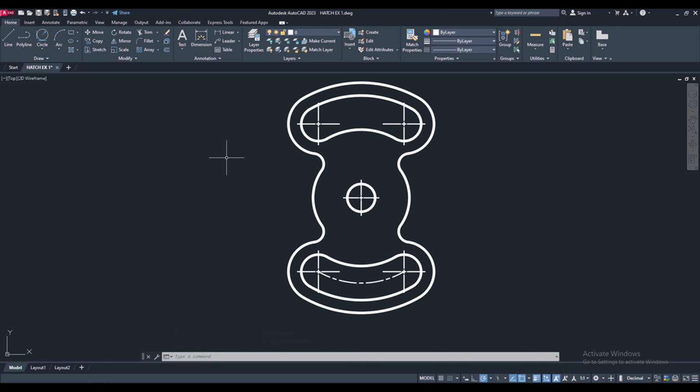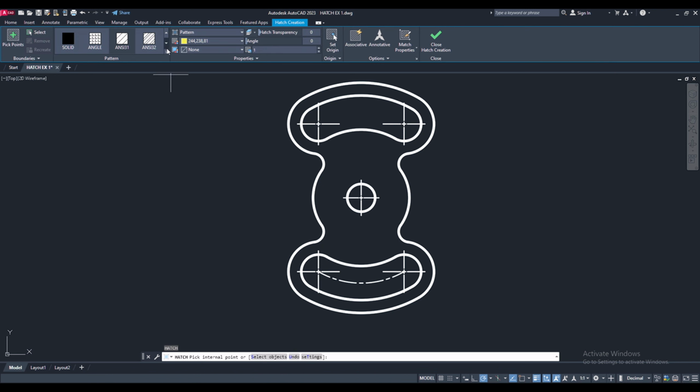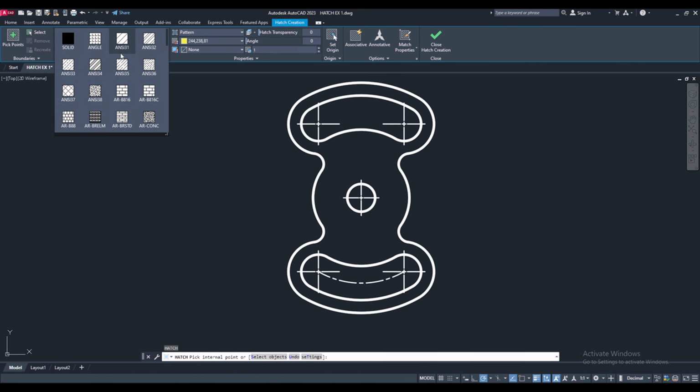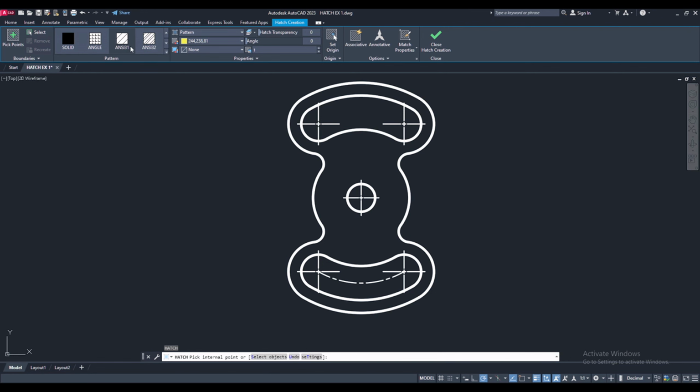Okay, so to apply hatch, I can go to the hatch command by typing hatch enter, and here I will select the required type of hatch I need. Here I need ANSI 31, so simply click over it. After that, if you want to apply a different color to your hatch, you can select by going to this option. So here I will select this yellow one, and yellow colored hatch will be created. After that, if you want to change the default angle of the hatching, you can change here. The default angle of hatch creation is 45 degree. If you want to modify it, you can provide it here.